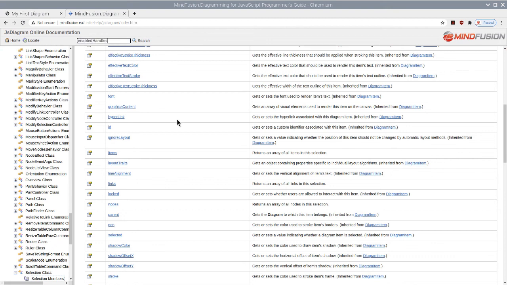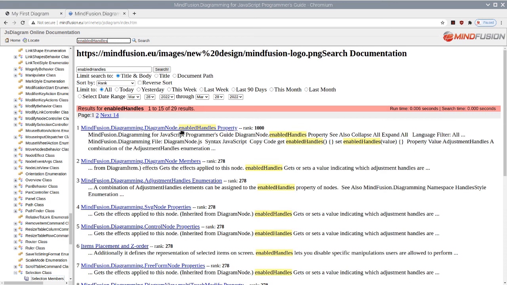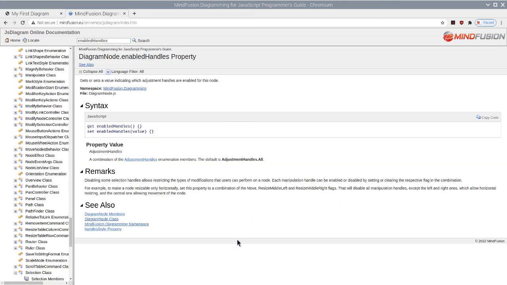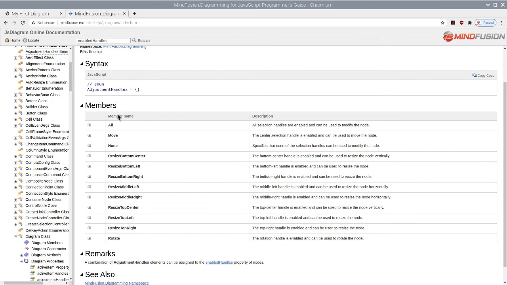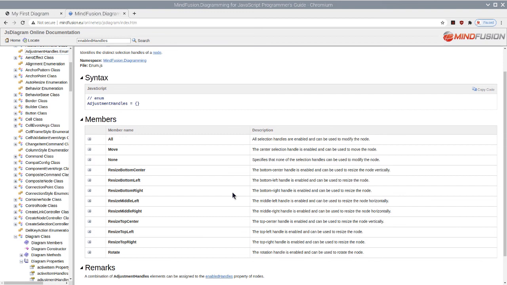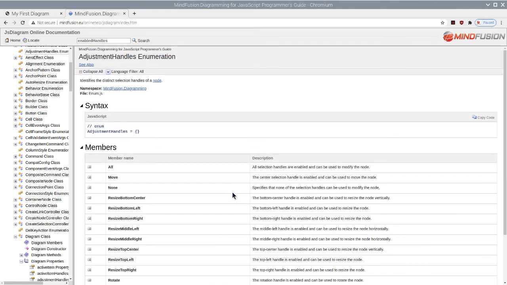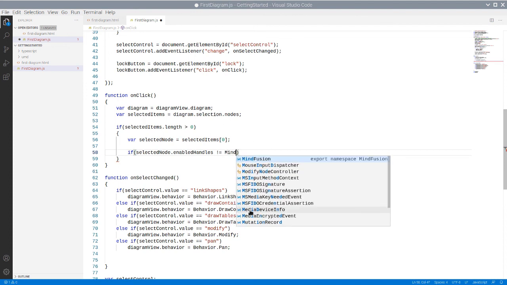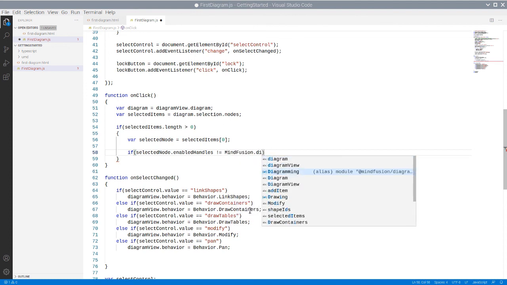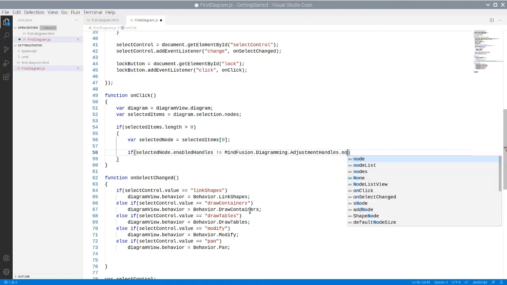We use the enabled handles property for this check. Let's see it in the documentation. It is of type adjustment handles and has plenty of options, which determine how a diagram item can be modified by user interaction. We will go for the two extremes. Either we will disable any modification or enable all modification. Since the button works both ways to enable and disable the adjustment handles, we have to check which is the case.